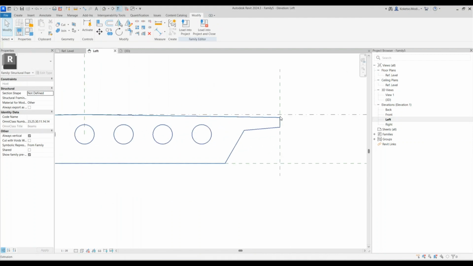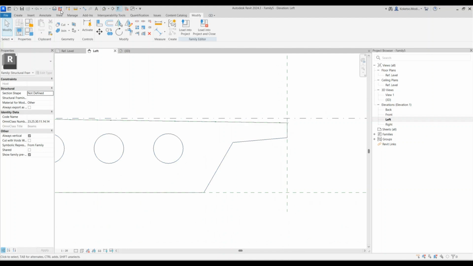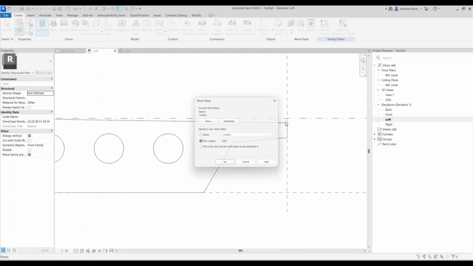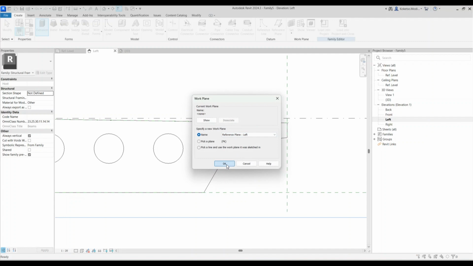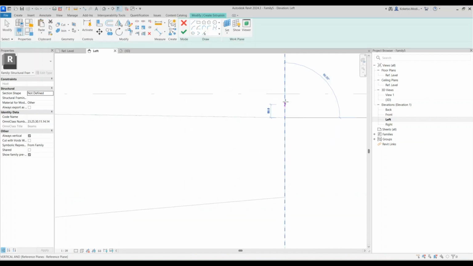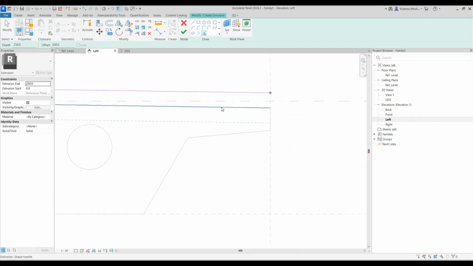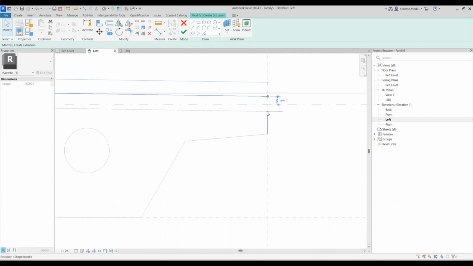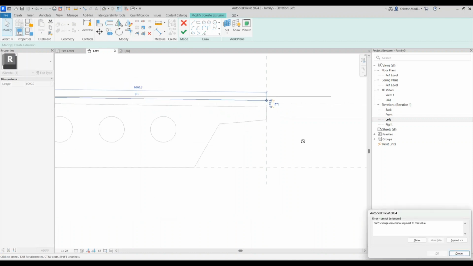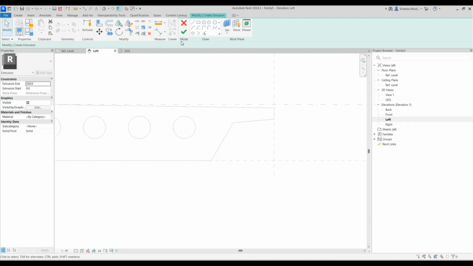All right, so the next thing I'm gonna go to the left elevation. So what I'm gonna do, I'm gonna place some sidewalks, create and say extrusion, set my reference plane to reference plane left and say okay. I'm gonna say pick lines and then offset this by 200 and then place it right there. Actually, let's make it 150. Press enter. Let's remove this pick lines. I'm gonna make it 150.